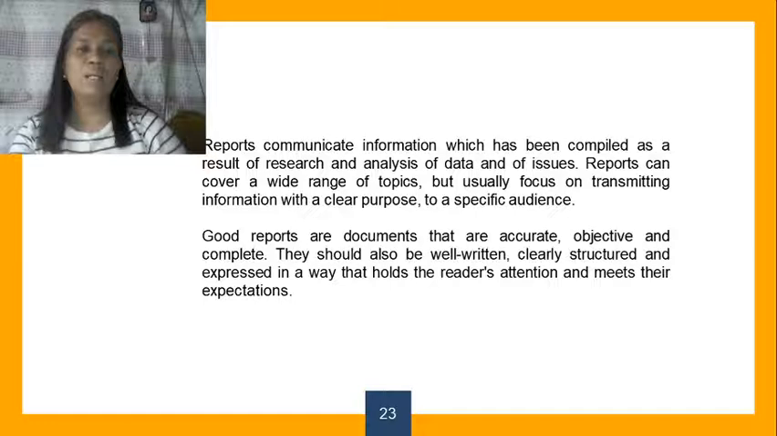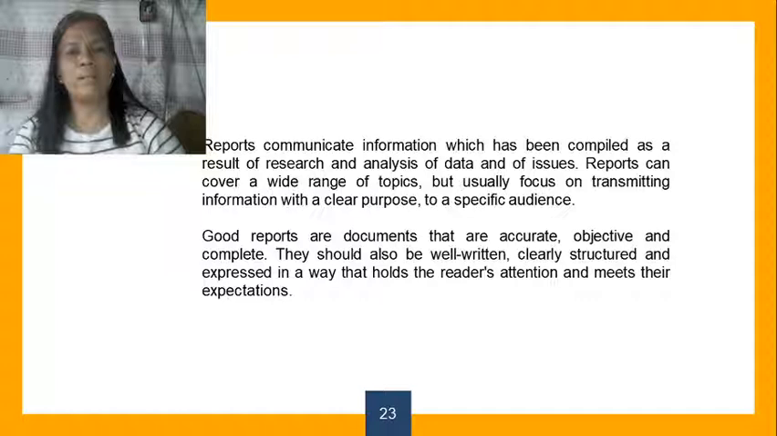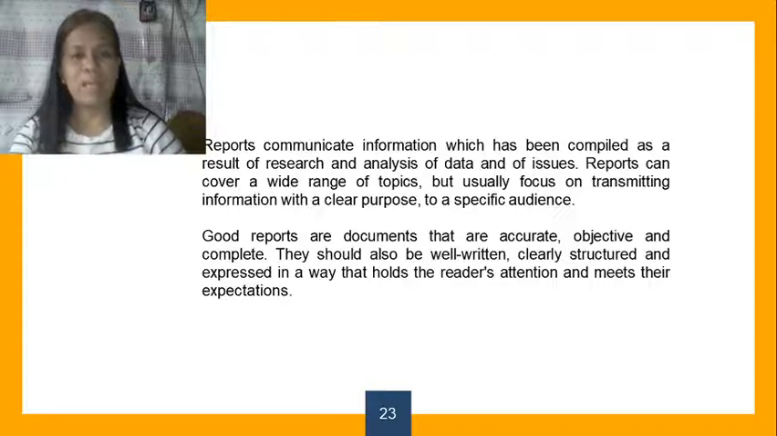So reminders: remember that reports communicate information which has been compiled as a result of research or analysis of data and issues. Reports can cover a wide range of topics, but usually focus on transmitting information with a clear purpose to a specific audience. Good reports are documents that are accurate, objective, and complete. They should also be well written, clearly structured, and expressed in a way that holds the reader's attention and meets their expectations. All right? So take note of that.